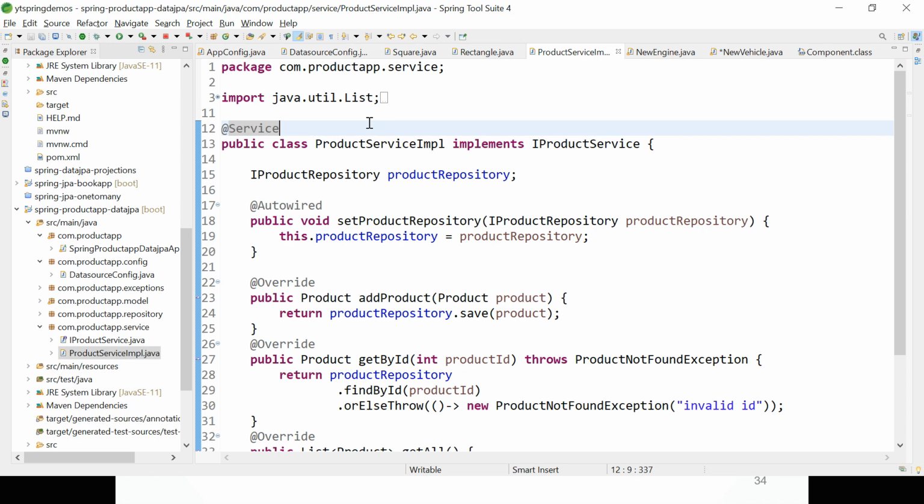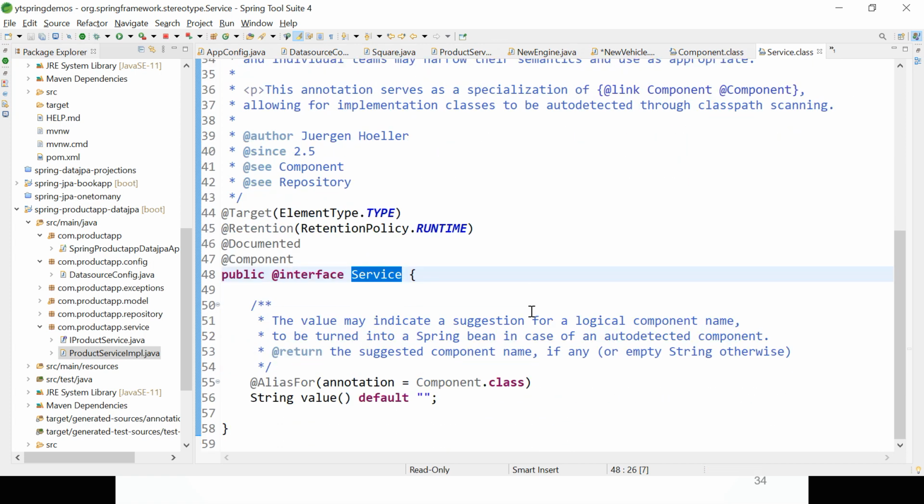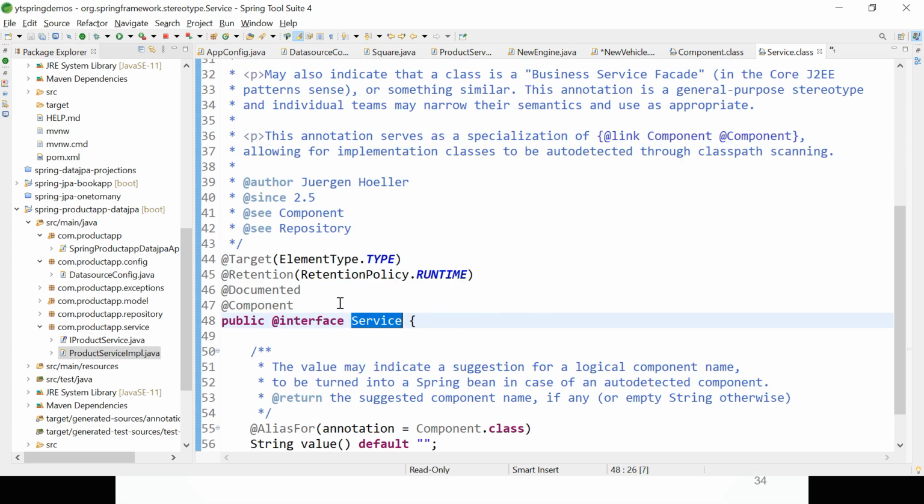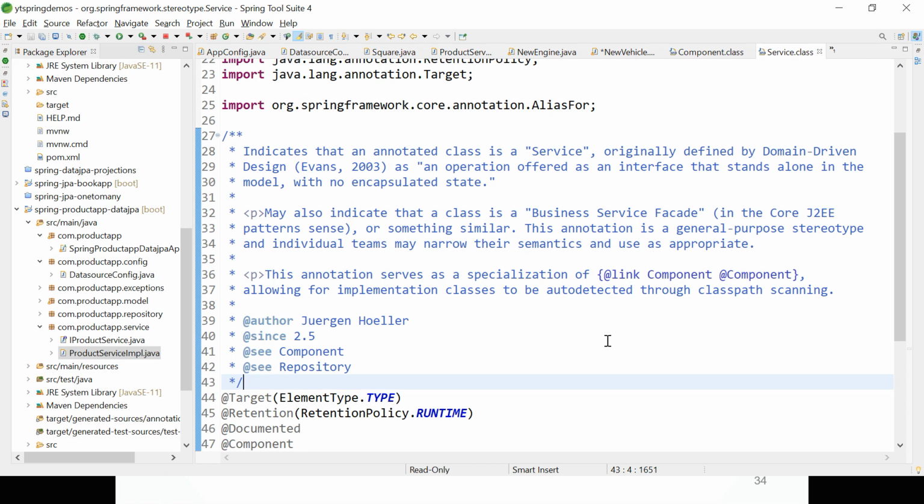This is only for us, the developers, to understand that if a class is annotated with @Service, it means that this class is going to take care of the business logic. Now let me click on this @Service and see the code. Here you can see @Service also is annotated with @Component. So @Service inherits all the properties of @Component. Let me scroll up. If a class is annotated with @Service, then it indicates that the class is a service layer. So that is the difference between @Component and @Service.